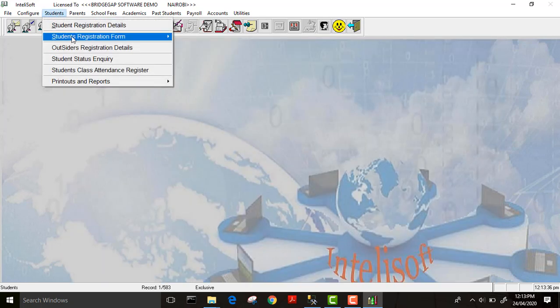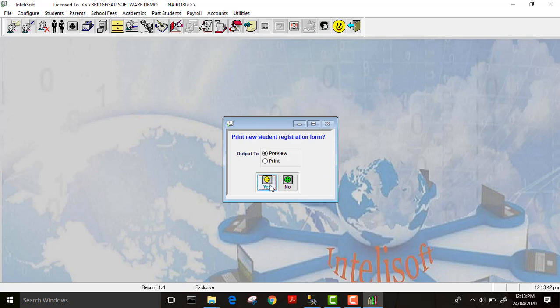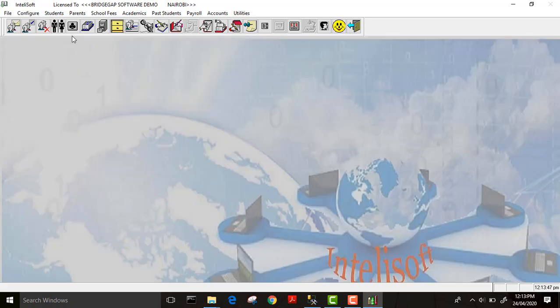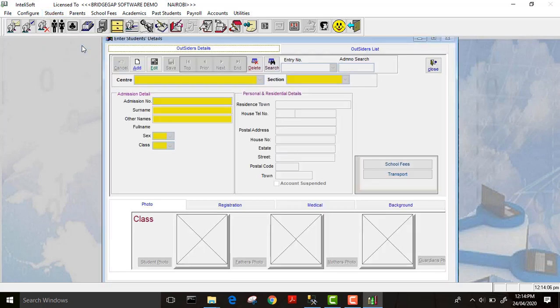Next we have student registration form. Now this one is the form that you print and you give to the parents. They fill in the detail, then they give you to capture the details in the system. Then we have outsider registration details. Now, assuming you're giving services to other pupils from other schools that are not in your institution, and you don't want the count to add on your school database, you capture them here. The screen looks like this.